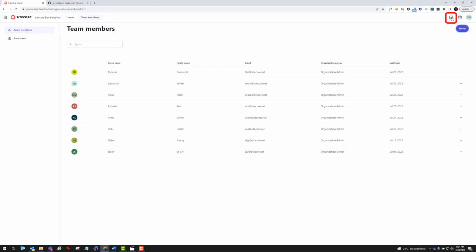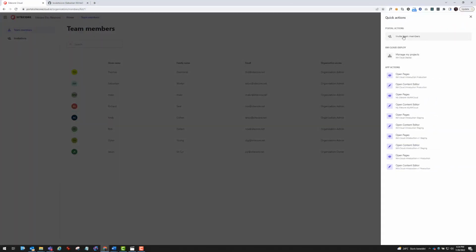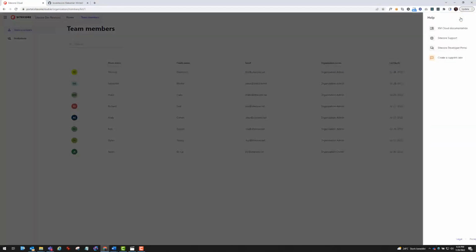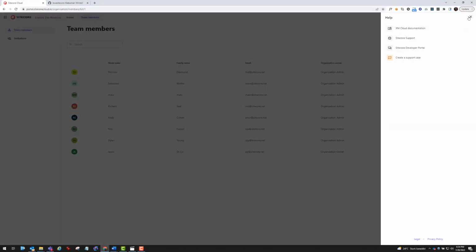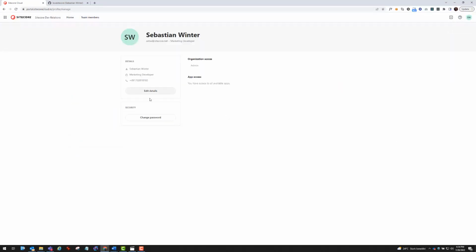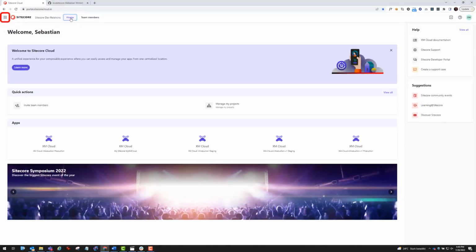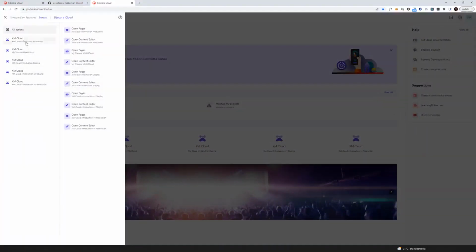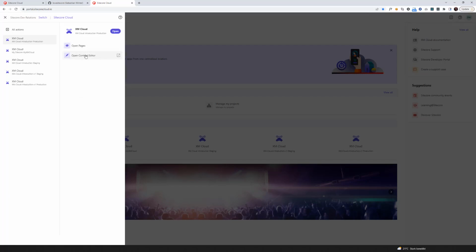In the header section, I can access the quick actions again, as well as the app actions to directly navigate to pages or content editor. I can access the help sections with its resources. I can manage my account to edit my details and change my password. I can always go back to the home screen via the home button. And with the 9 dots on the left side, I can access my deployment apps and from here also the tools associated with the apps, pages or content editor, or simply access the dashboard, formerly known as the launchpad.